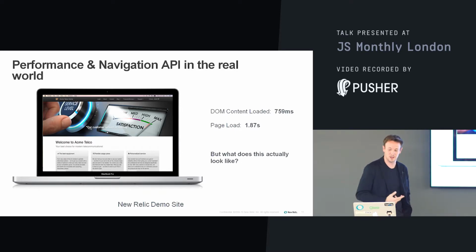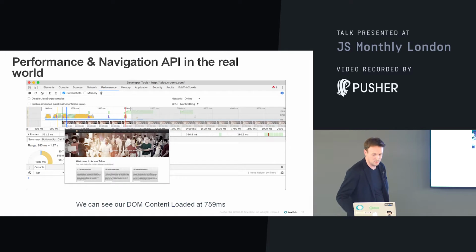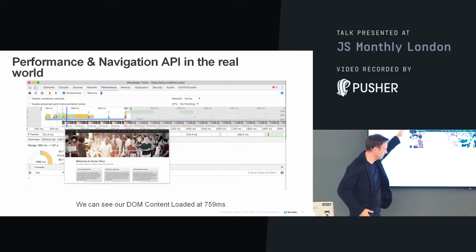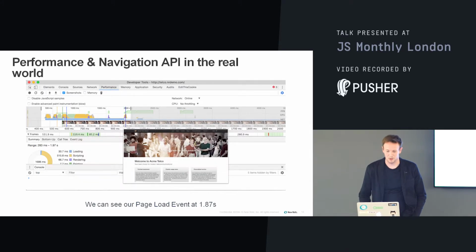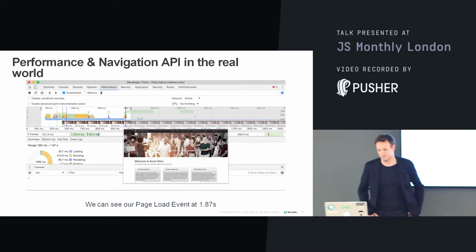The DOM content loaded occurred at 759 milliseconds. The page load occurred at 1.87 seconds. And if we look at the developer tools here, this is what that journey looked like. I can see that my DOM content loaded occurred here, around 759 milliseconds. Then we've got our page load event occurring here, around 1.87 seconds.